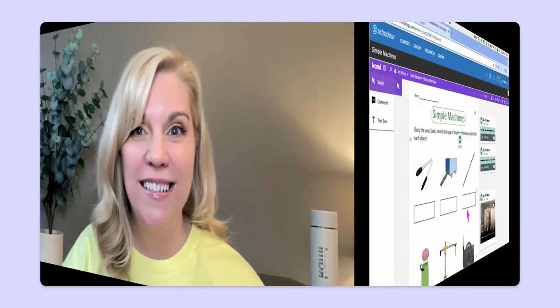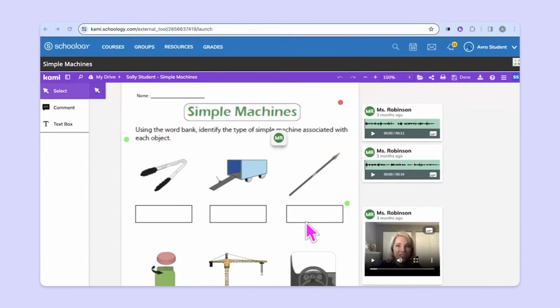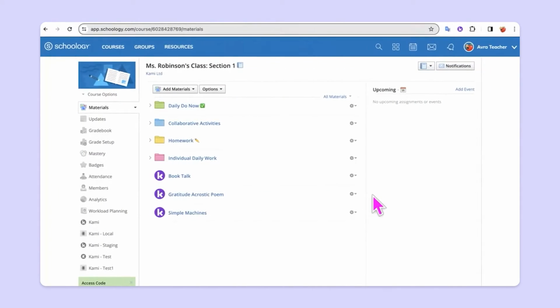Let's take a look. Let's use this simple machines activity as an example. This is a student view. Let's pretend that I'm a student and I'm confused, and I'm raising my hand in class. I look around, and several of my friends are also raising their hand. Everyone's confused about the directions on this assignment. What the teacher can do, let's slide over and take a look.